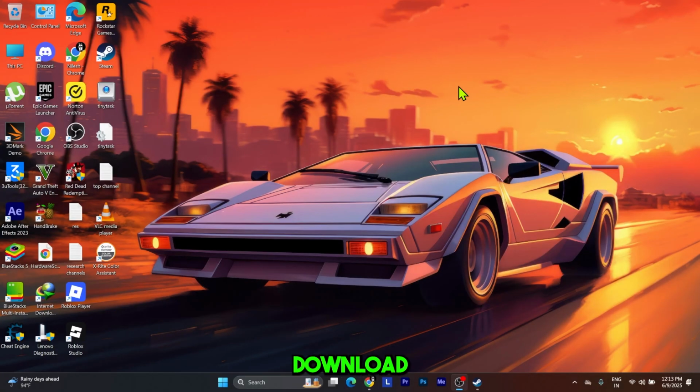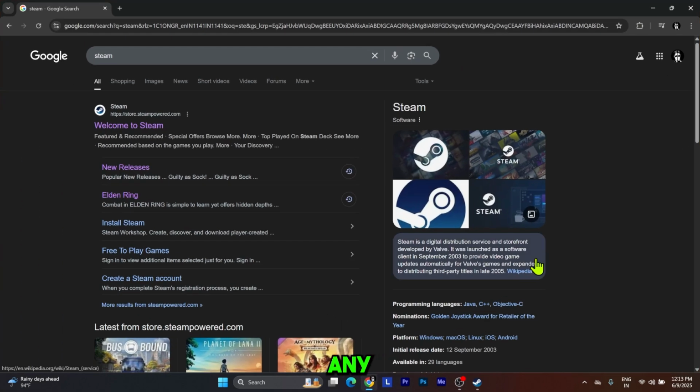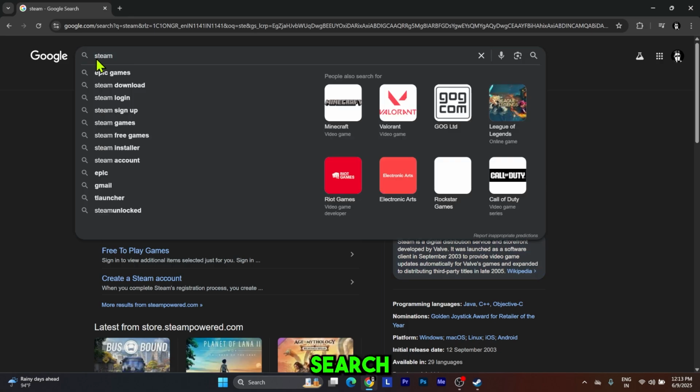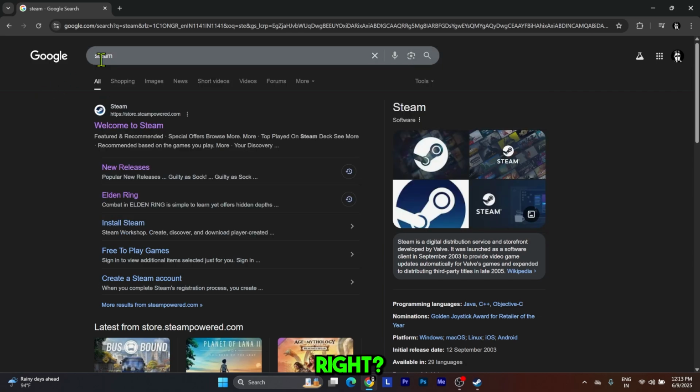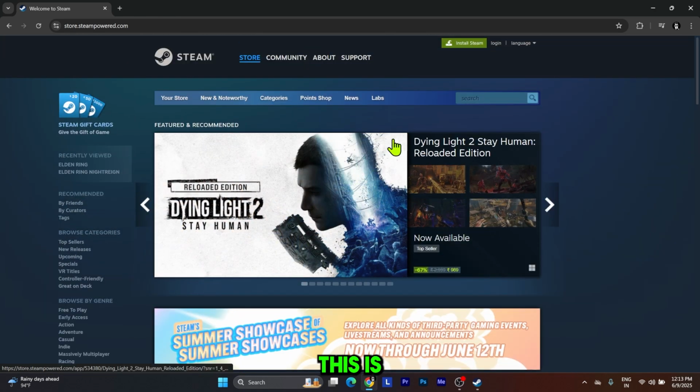How to download Far Cry 5 on your Windows computer. So first, open your browser. You can use any browser you want. I'm using Chrome, and from here you need to search for Steam, right? And after searching for Steam, go for the first website, and this is Steam.